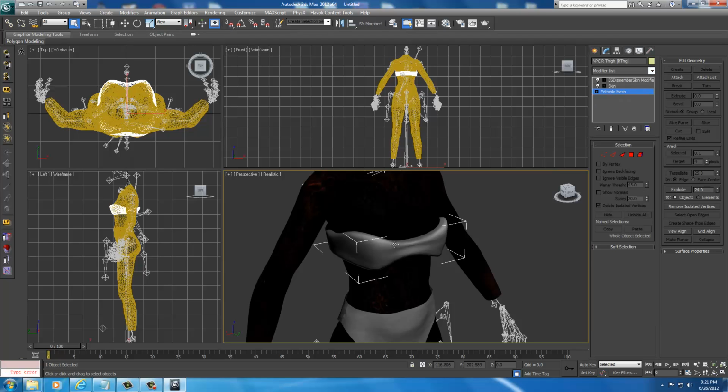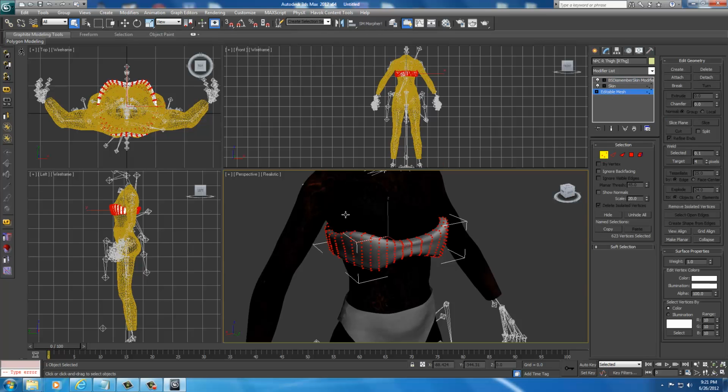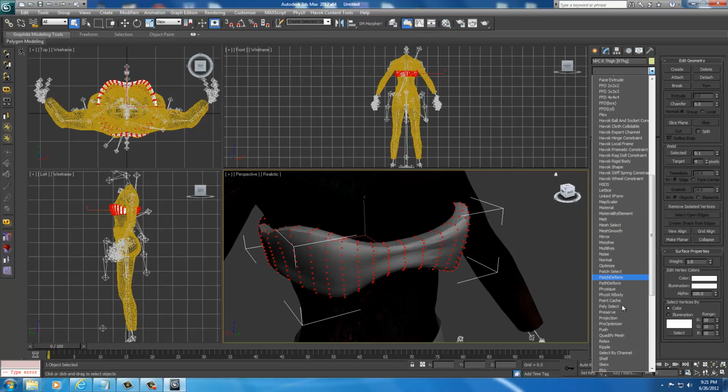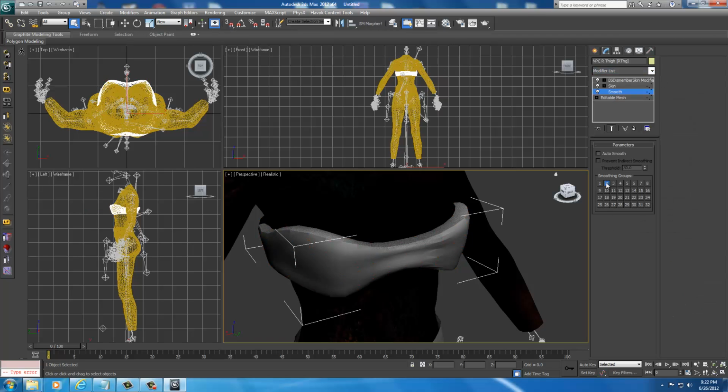Or you know what? Before we do this, let's try to weld it and then throw a smooth on it. So let's select our editable mesh, go to vertices. All the vertices should still be selected. Let's weld it and see if smooth fixes this. Go to the drop down list and throw a smooth on it. Maybe the smooth will re-smooth it. Maybe we'll get lucky.